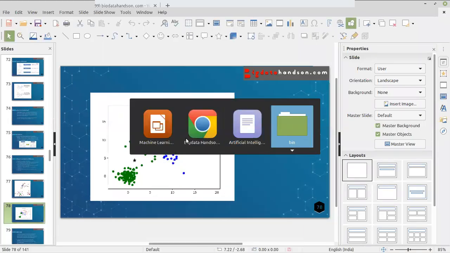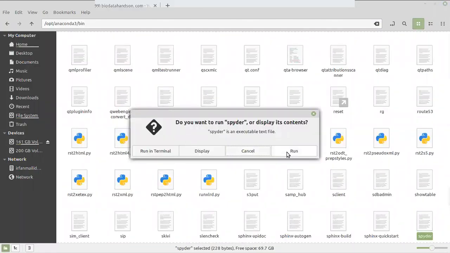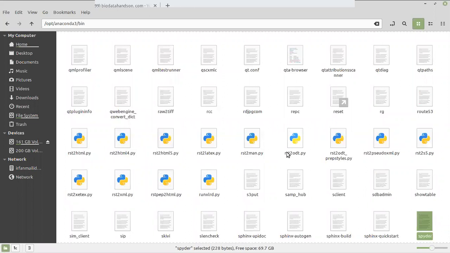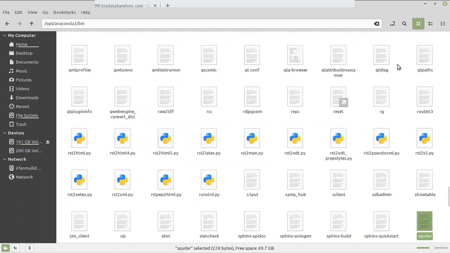So we may have a doubt: where do I need to use clustering algorithms? Clustering algorithms we use when we want to divide the data set, or when you have non-labeled data, or you can use them for customer segmentation problems. So these are the use cases. And let me open Spyder.